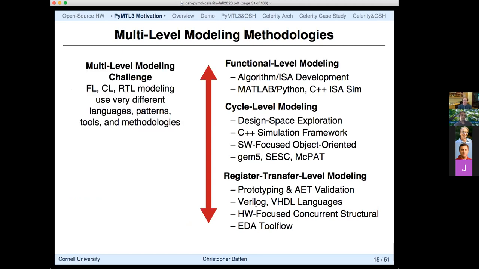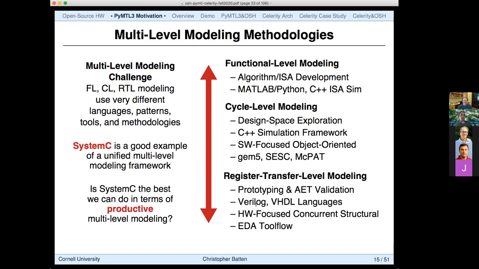So this is what we term the multi-level modeling challenge. Essentially, the fact that functional level, cycle level, and RTL modeling use very different languages, patterns, tools, and methodologies. SystemC, if you're familiar with it, is a good example of a unified multi-level modeling framework. It's in C++ and provides a variety of features that allows you to model everything from algorithmic all the way down to RTL. But if anybody's used SystemC, I think you would share with me the question: is that really the best we can do? Is SystemC really the best we can do with respect to productive multi-level modeling? Can we do better? And so this is one of the motivations for this work.